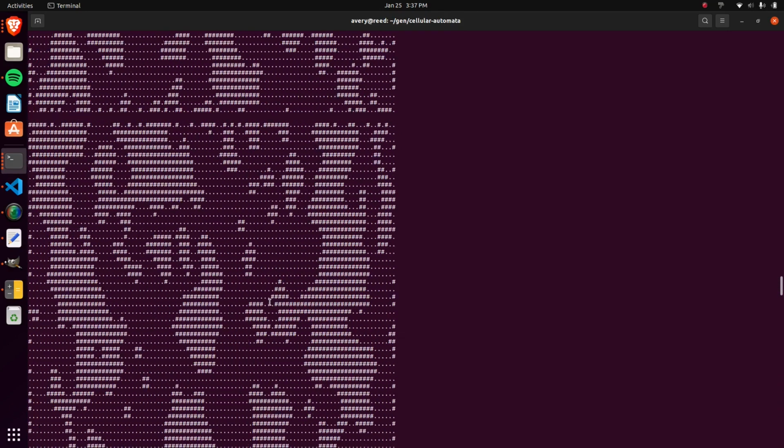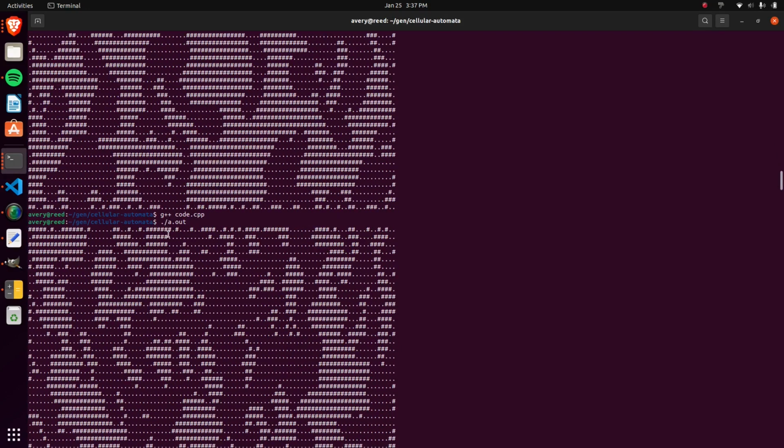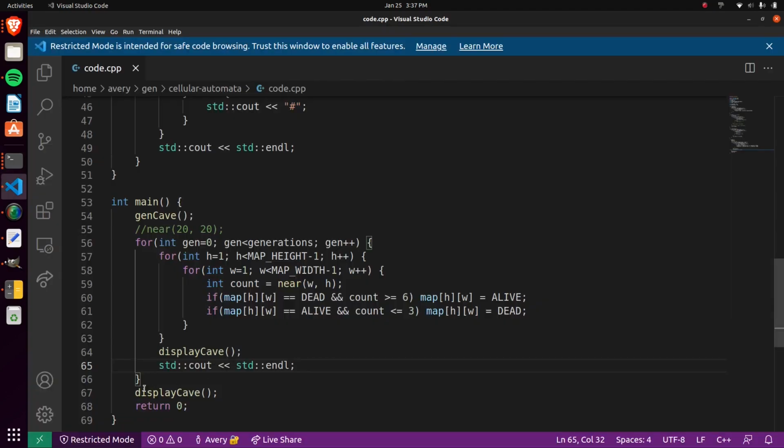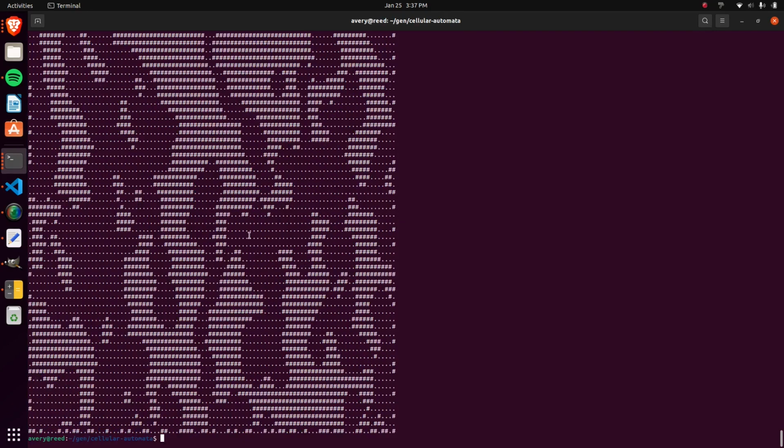And we'll go to the first generation. And the first generation, I guess actually we're not displaying the first generation, are we? This is after it's already been modified. Well, it is the first generation, but we're not displaying the original generation.